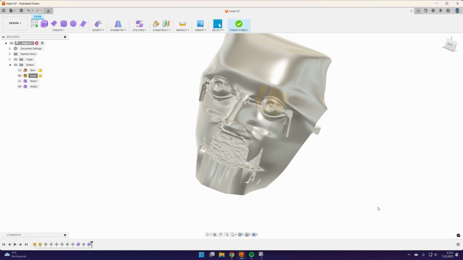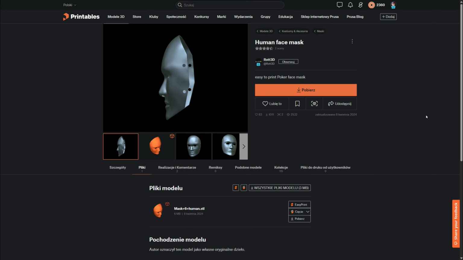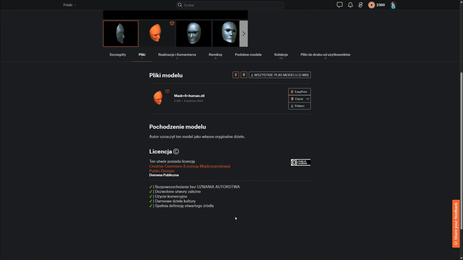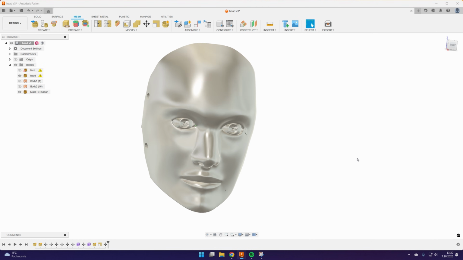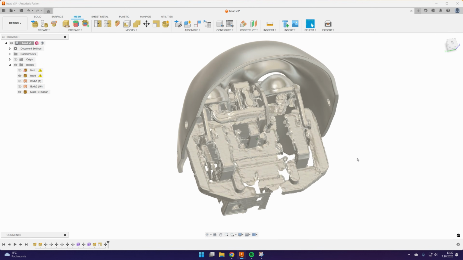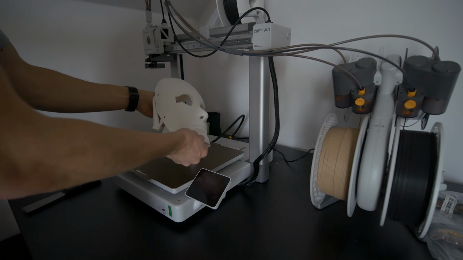Because of my lack of skills, I had to look into other options and I found on Printables a mask that was really good for this project and it had proper licenses, so I decided to import that to Fusion and that worked great. With a few small modifications, the mask was ready to print in just 15 minutes.